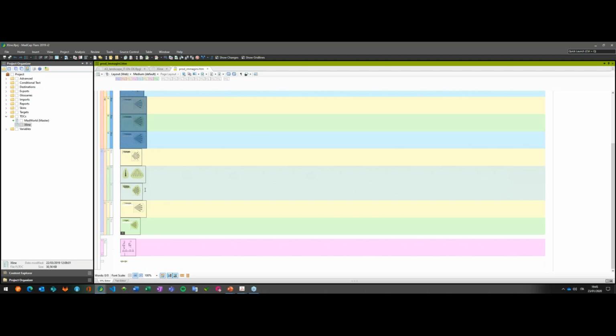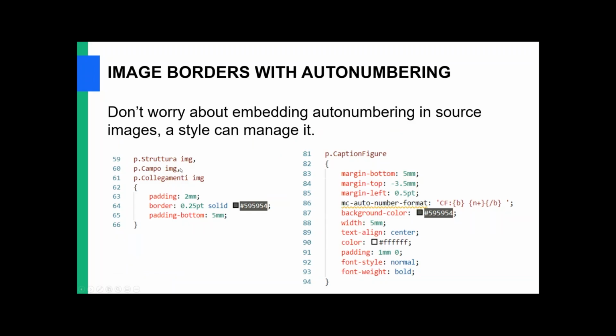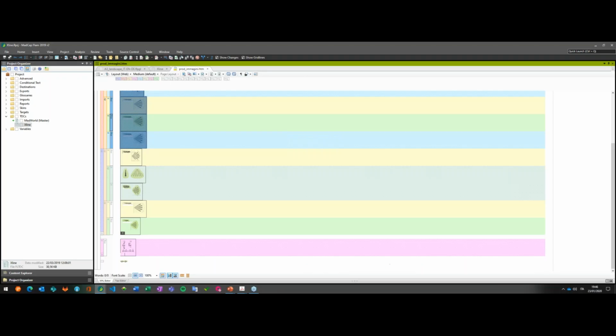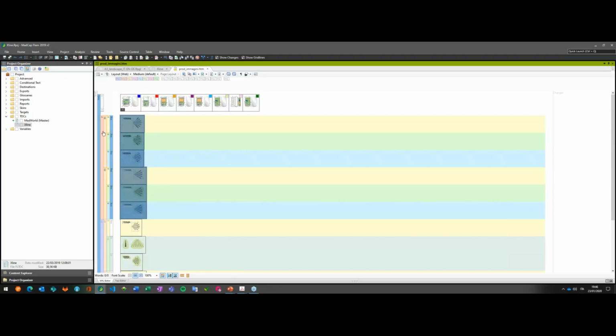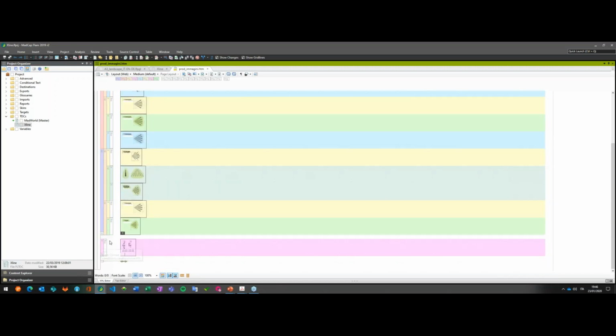P struttura, P campo, and P collegamenti. It's another different structure, and I select those images based on their containers. They are different paragraph classes. This way, I only apply one style in the editor for each kind of image because the style is given by the only one container, which is the paragraph. The paragraph gives the style to all the contained images, in this case, and in this case, and in this case.